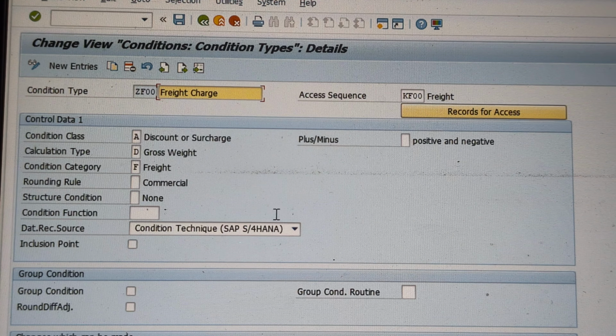I will not change anything else as the user has not asked me for that. I will save the condition type. So the data has been saved, and our ZF00 has been saved.